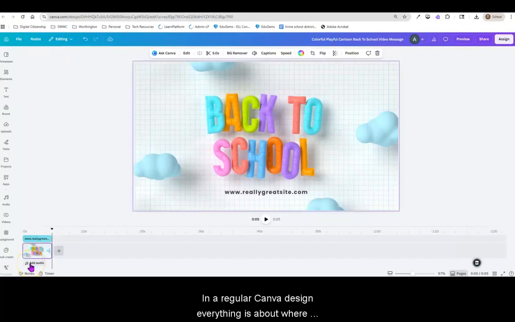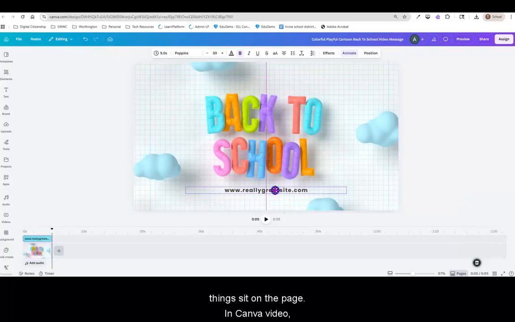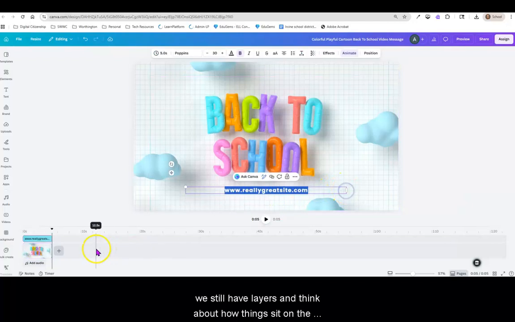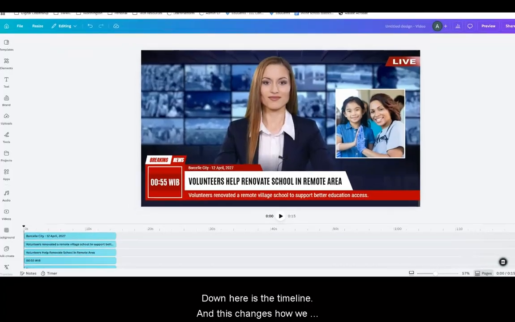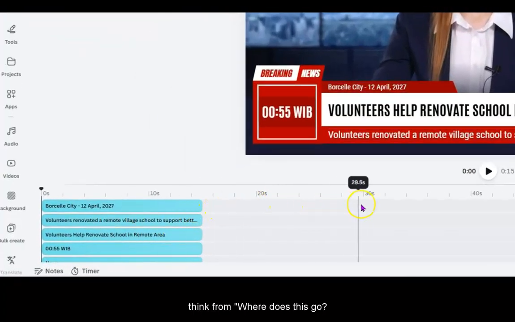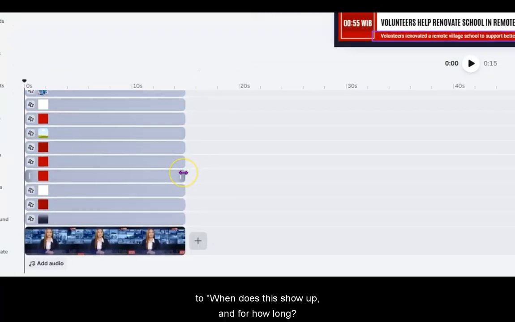In a regular Canva design, everything is about where things sit on the page. In Canva videos, we still have layers and think about how things sit on the page, but we also have time. Down here is the timeline, and this changes how we think from where does this go to when this shows up and for how long.